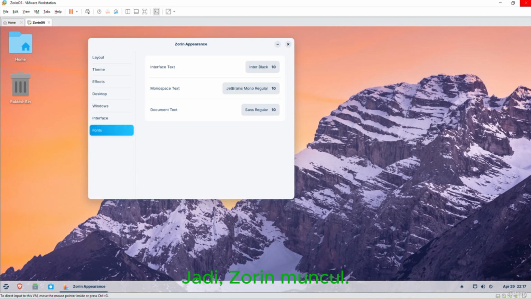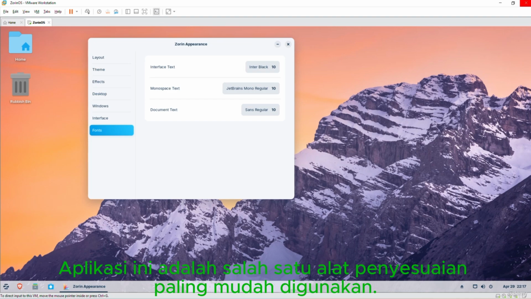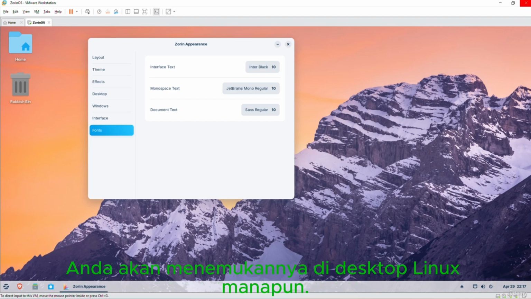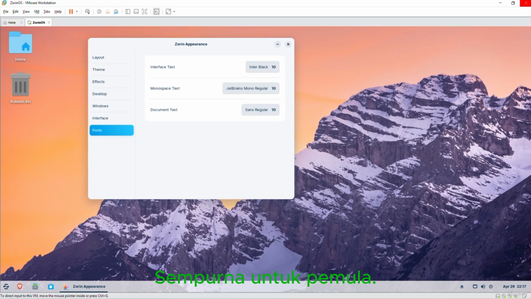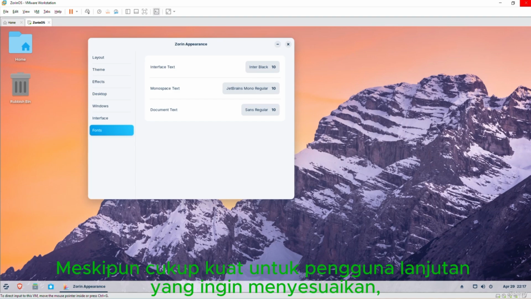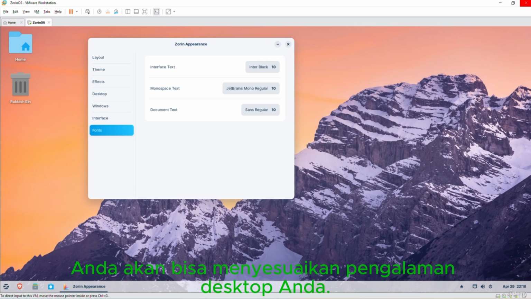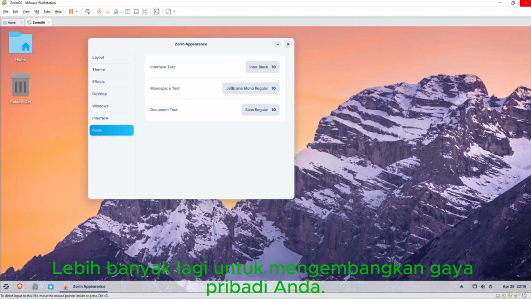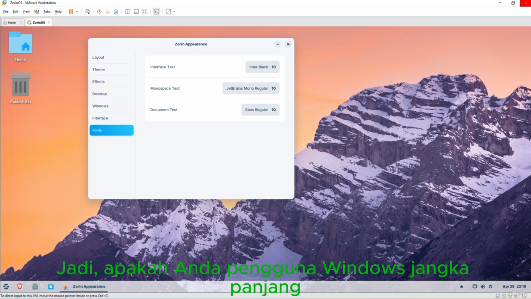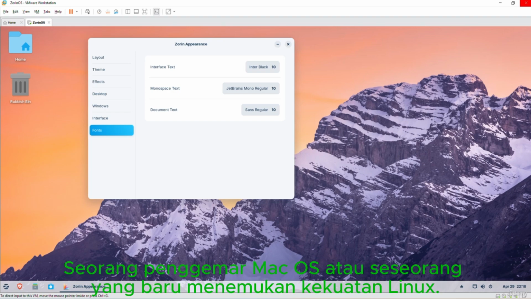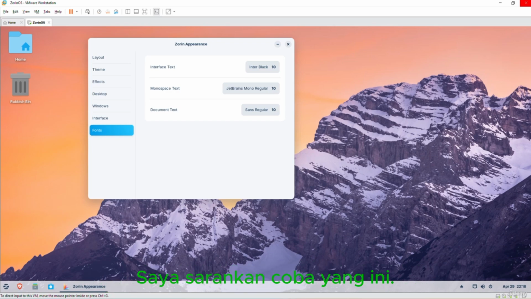So the Zorin Appearance app is one of the most user-friendly customization tools you'll find on any Linux desktop. It's perfect for beginners, yet powerful enough for advanced users who want to fine-tune every pixel of their environment. By using this tool, you're going to be able to tailor your desktop experience much more to suit your personal style. So whether you're a long-time Windows user, a macOS fan, or someone just discovering the power of Linux, I recommend you give this one a go.